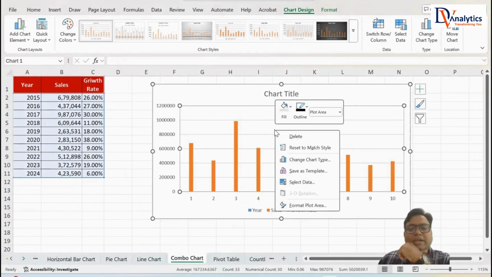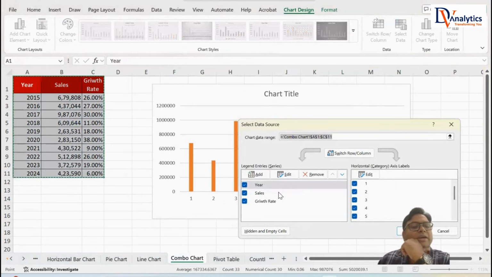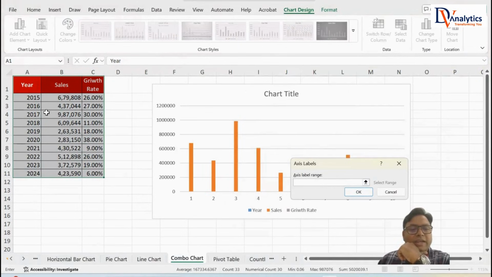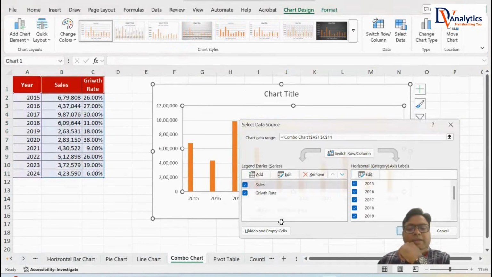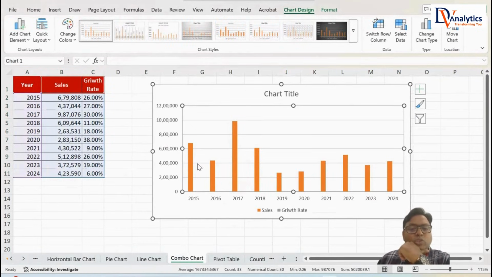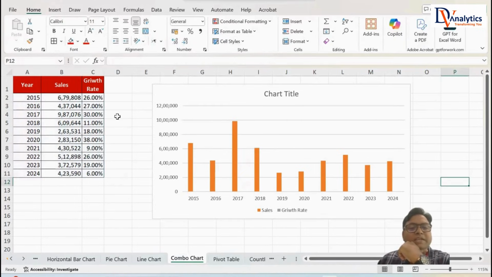No. You will say right click, select data. What you don't want to show here? Year. And where do you want to present year? X-axis. Edit. Take these years over here. Apply. Can you see this? Now it shows the sales values, but percentage is hidden here. Why is it hidden? Because percentage cannot be shown by what? Number.